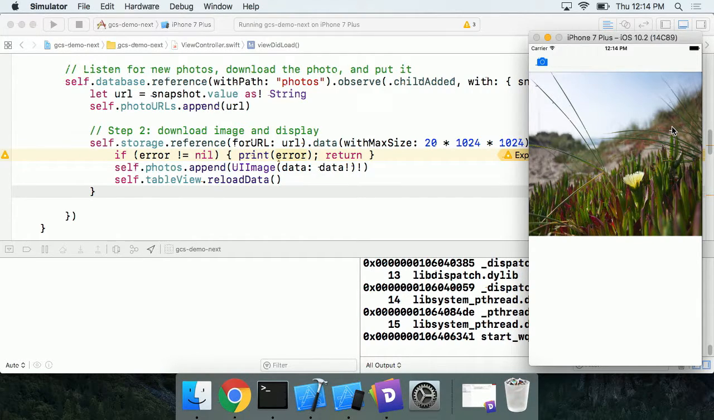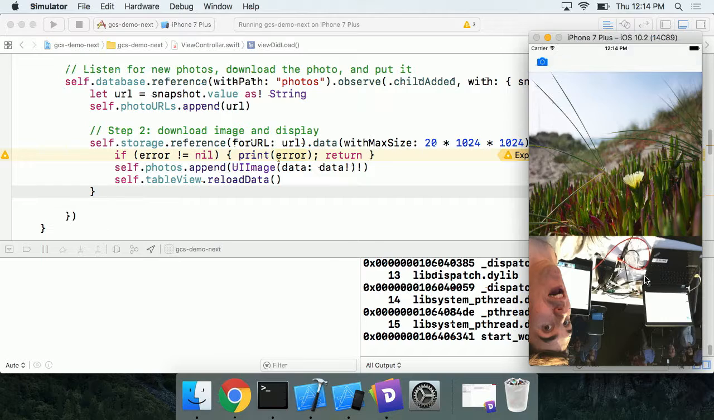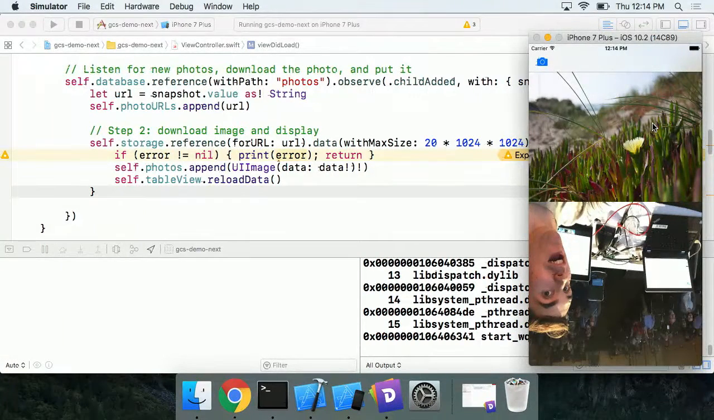But because I like to live dangerously and because I'm a millennial, I have another version of the app on my phone. And I am going to take a selfie with all of you. And let's see how long this takes. So it's uploading right now. And there we go. Oh, I'm upside down. Sorry about that. But there you go.